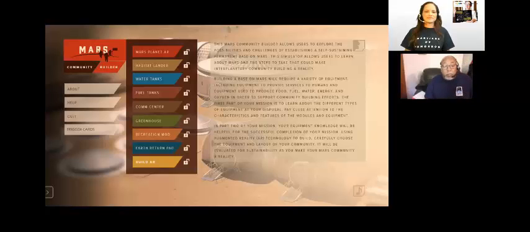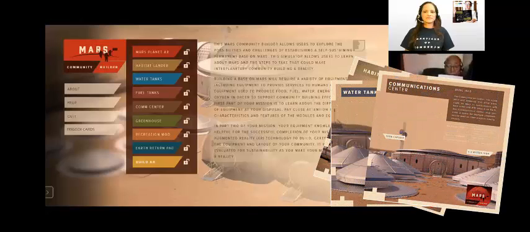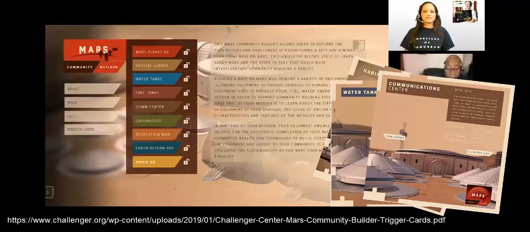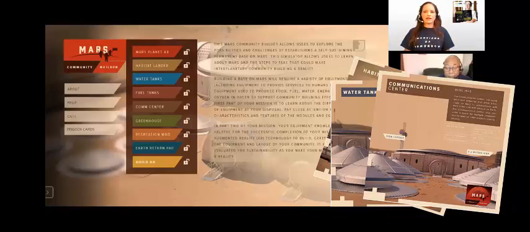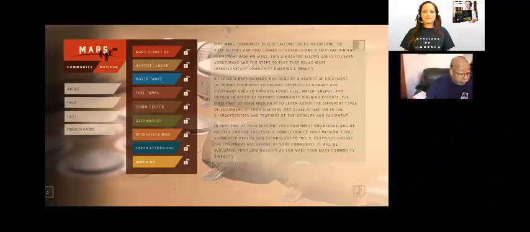So before you get started doing the activity, you want to download, and we will have the link on our website, so you can download these images. They're called trigger cards. Is that what those are? Exactly. And then you will be able to activate the AR component as you do the tour.